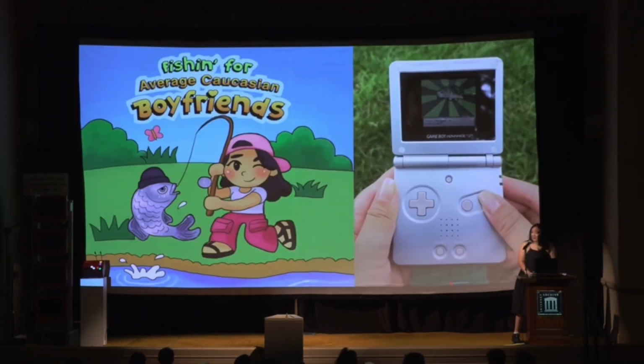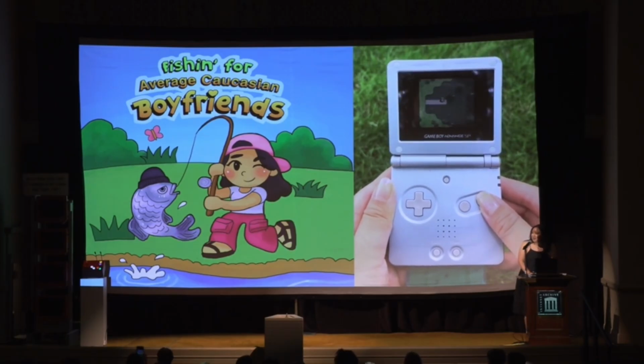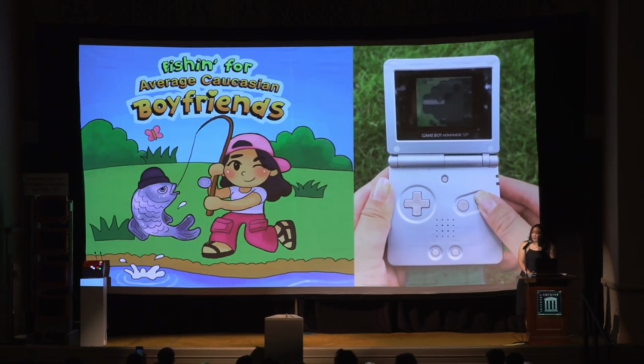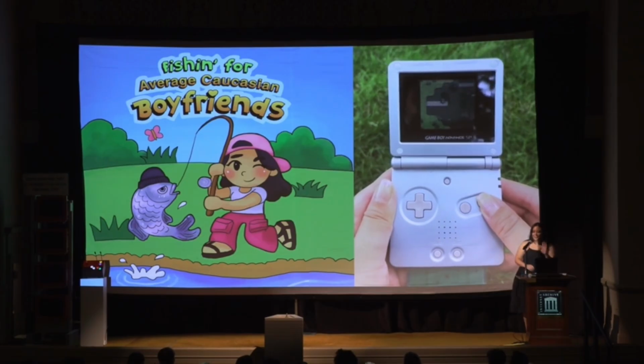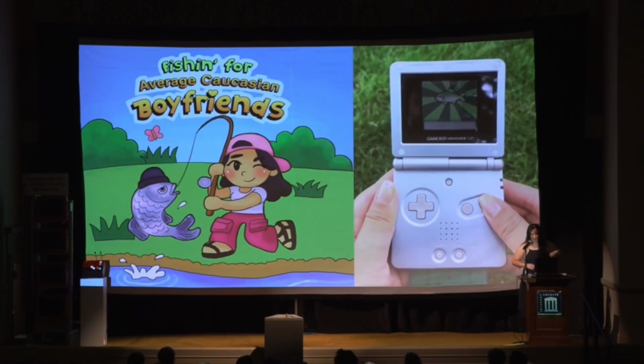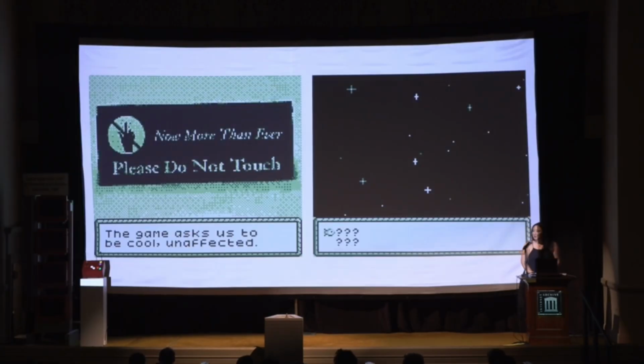Some of my previous work includes Fishin' for Average Caucasian Boyfriends, which is a Game Boy game that is part fishing game and part visual novel, and it is also playable on a Game Boy device. It's a funny gag to send friends, and I made a real cartridge with it. Despite the name, it's also a serious and emotional game about expectations, queer identity, and the possibility of dreaming bigger.